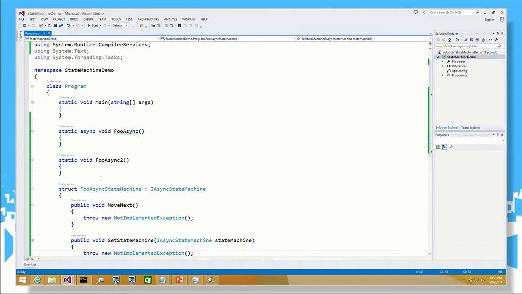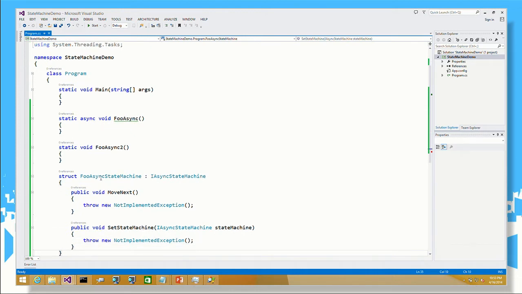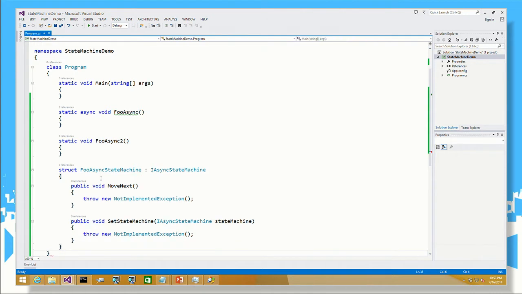Now, if you look at the IAsyncStateMachine, what's in there is a couple of methods. The second method, I'll skim over. We'll get into a little bit more detail about SetStateMachine. Because why does the state machine need to have a set call for the state machine itself? And the reason there is some optimization.